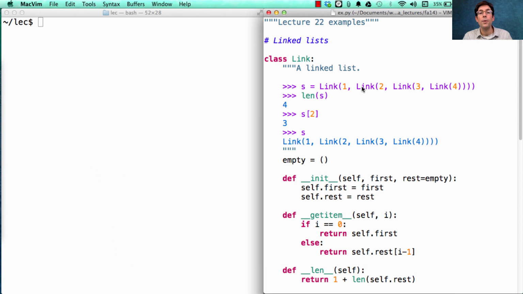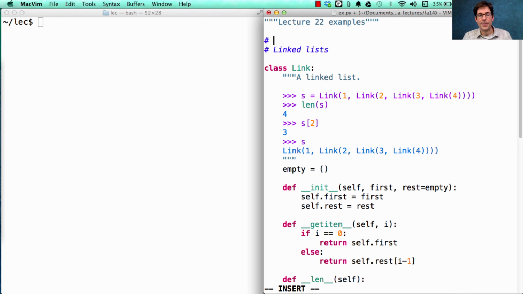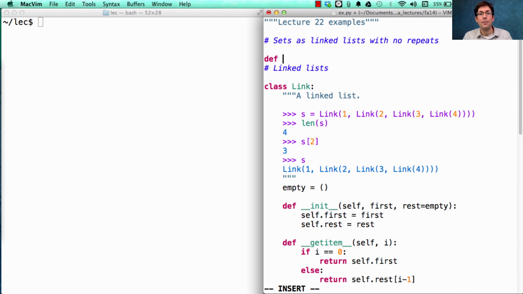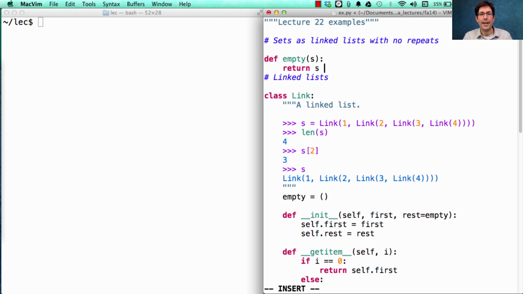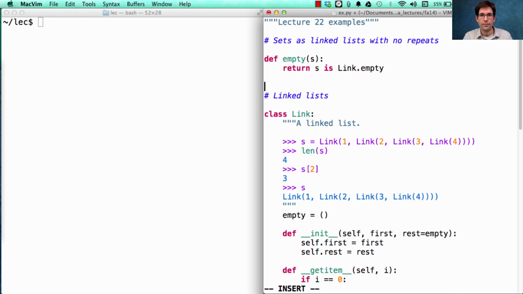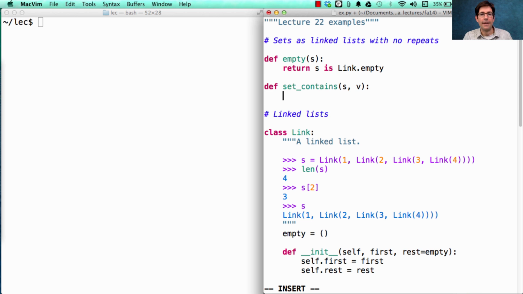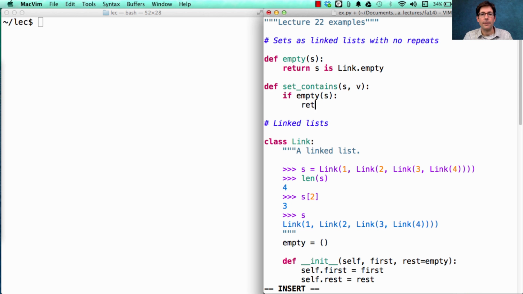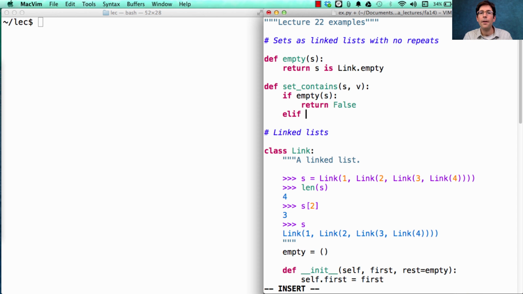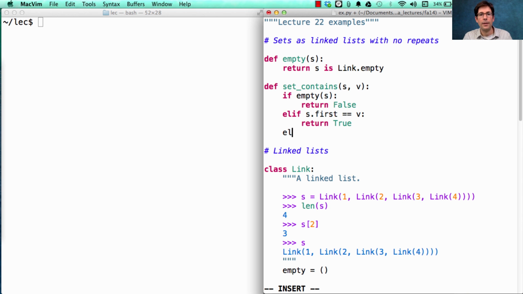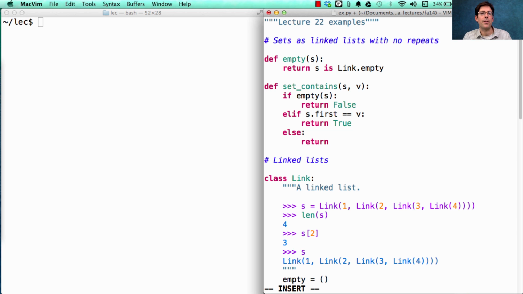Let's write it out. We have our linked list class from previously. We're going to describe sets as linked lists with no repeats. How do we do that? Well, we define empty to just return whether S is link.empty. And then we define setContains, which, as I said, takes in a set and a value. If S is empty, we return false. Otherwise, if S.first is V, we return true. And finally, we don't know whether it's true or false just by looking at the first element, so we have to recursively call setContains on the rest of the list using the same value we had before to see if it appears there.